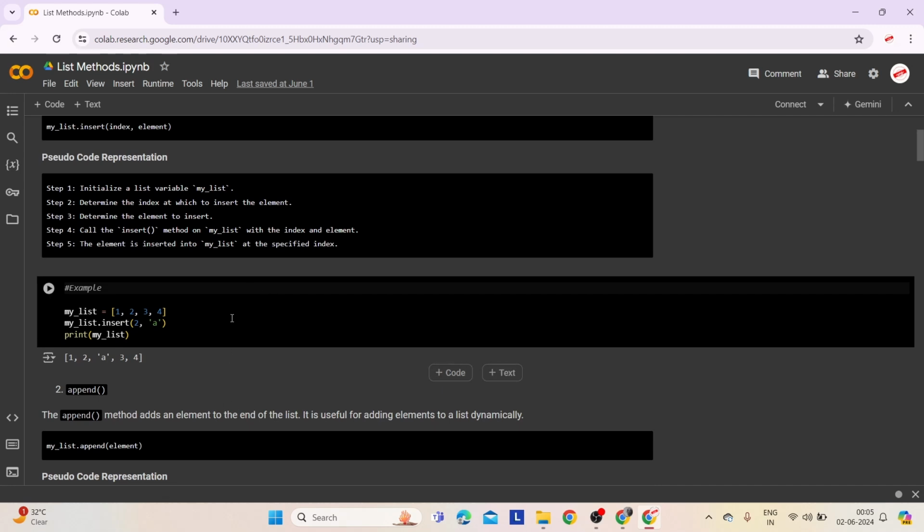This example demonstrates how to use the insert method to add an element at a specific position in the list. In this example, we start with a list called mylist containing elements 1, 2, 3, and 4. We used the insert method to add the element A at index 2. This shifts the element at and after index 2 to the right. After the insertion, we print it using the print statement. Let's execute this and check. As discussed, here is the output.